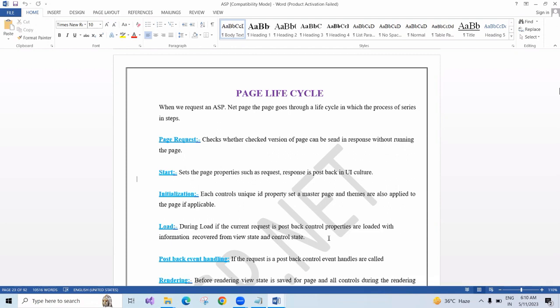Okay, the first point is page request. What is that? Page request checks whether the version of the page exists, and sends the response without running the page. So first of all, page request. What is page request?